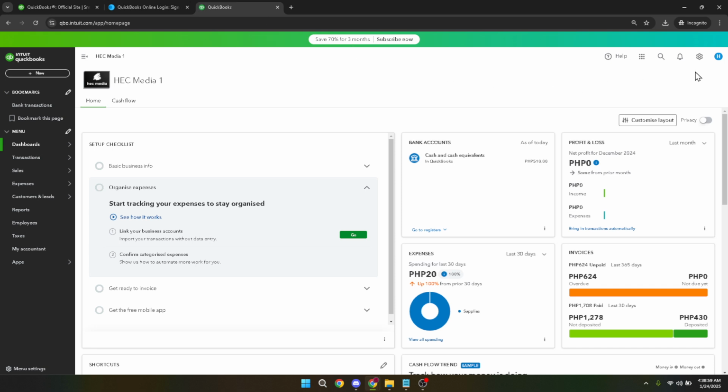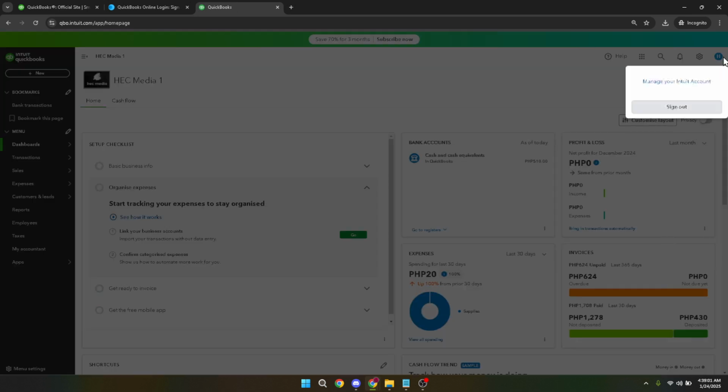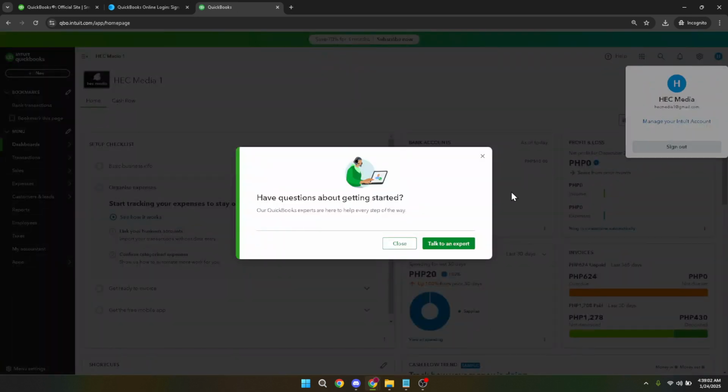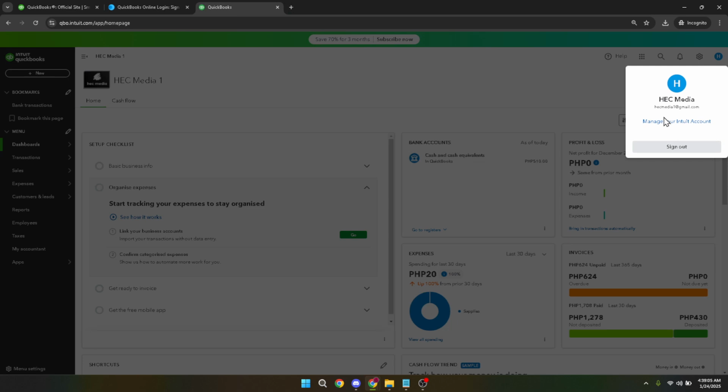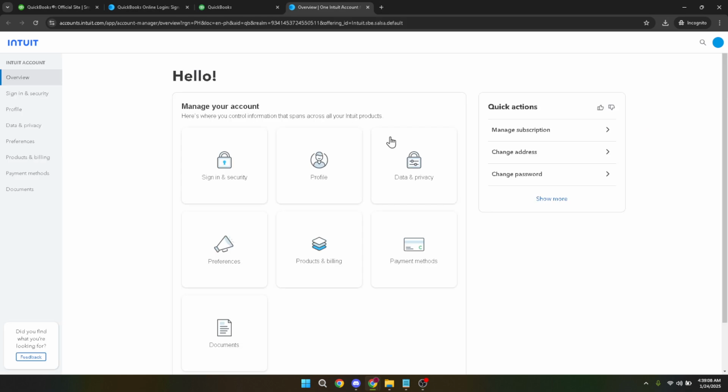From the drop-down menu, you should select Manage Your Intuit account. This area is the hub for taking care of your account settings, including resetting your user ID or password. It's worth noting that at this juncture, QuickBooks might prompt you to enter your password again for re-authentication purposes. This extra step is a security measure to protect your sensitive information, so make sure you have your login details handy.